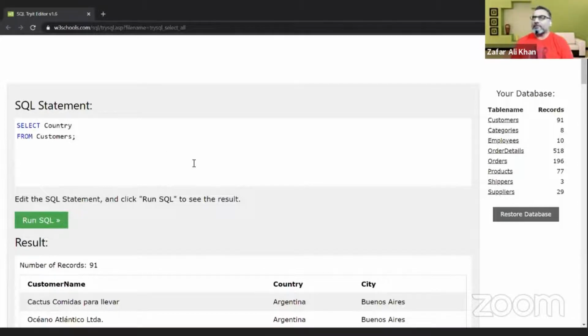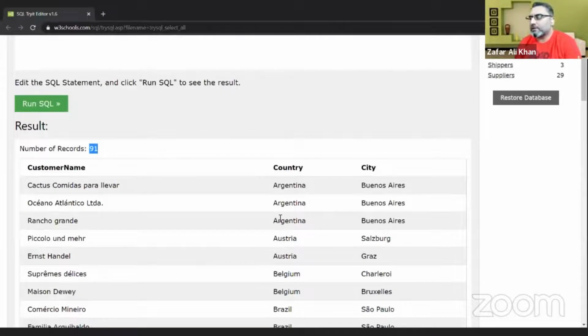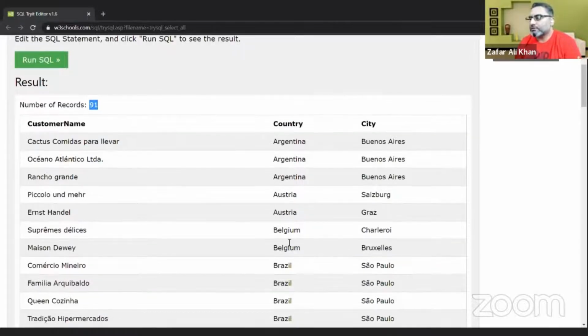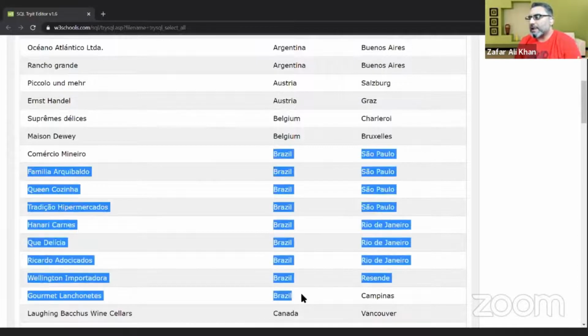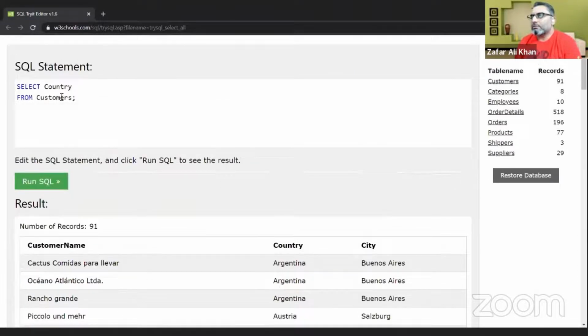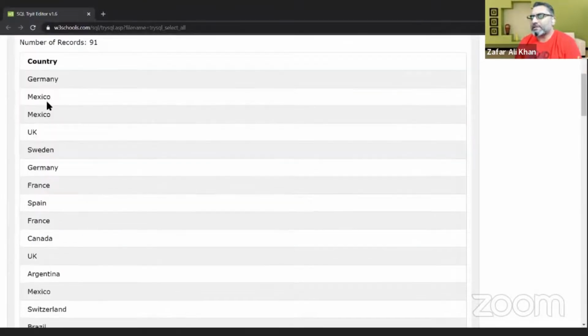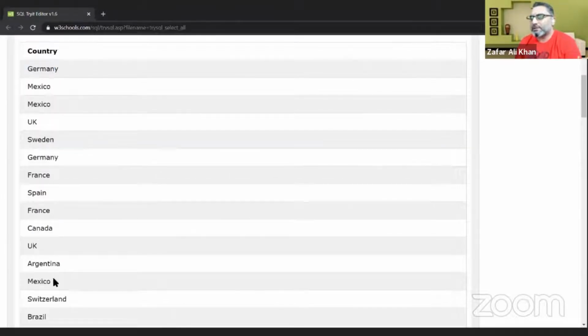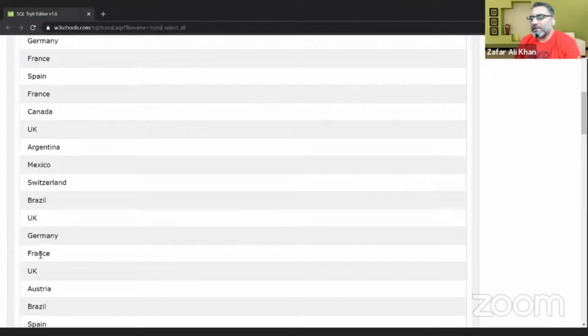But the thing is that we have got 91 records and we may have more than one customer in the same country. As you can see over here in Argentina, we have got 3. In Austria, we have got 2. In Belgium, we have got 2. In Brazil, we have got 8. So if I go this way, I may have several countries reappearing. Germany here, Germany there, Germany, Spain, France, Brazil, then Germany again, then France, then Brazil, then Austria.